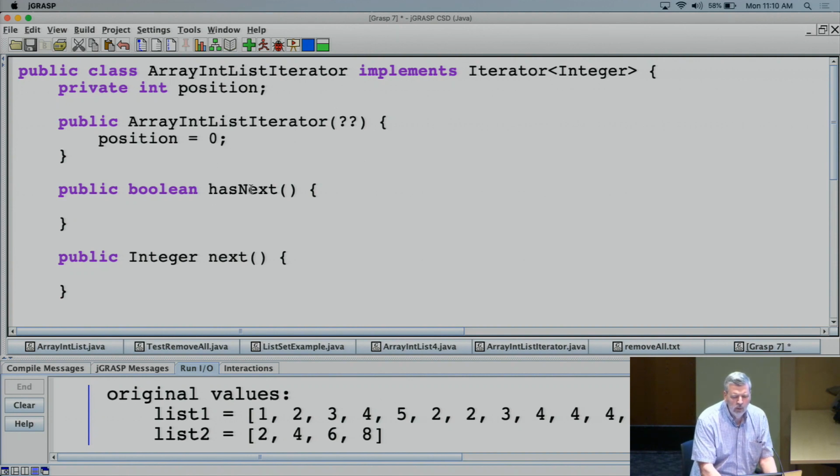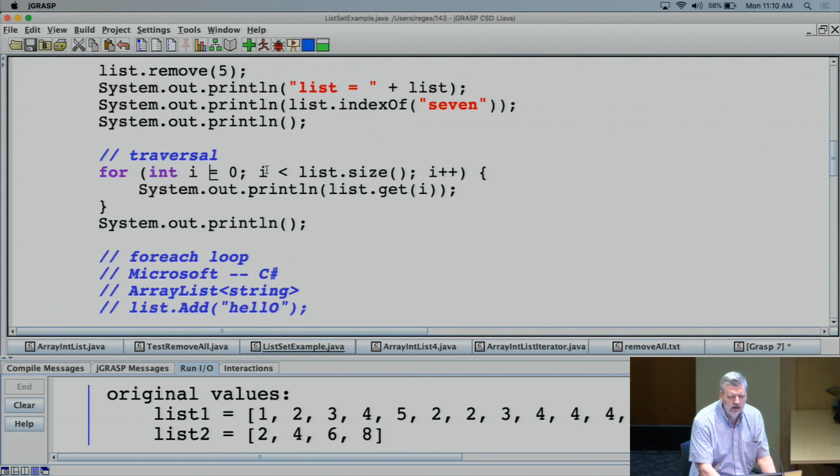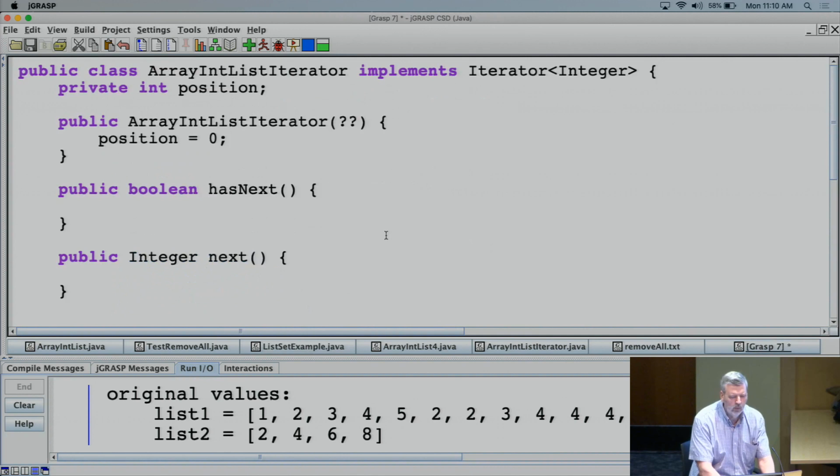And how do we know whether something has a next value? Well, how did we test it here? We saw whether the i was less than list.size. So what are we going to want to do here? We're going to want to do a test where we see whether position is less than list.size. And that's a boolean test that returns true or false. We're going to want to return the boolean value we get when we perform that test, when we see whether the position is less than list.size.